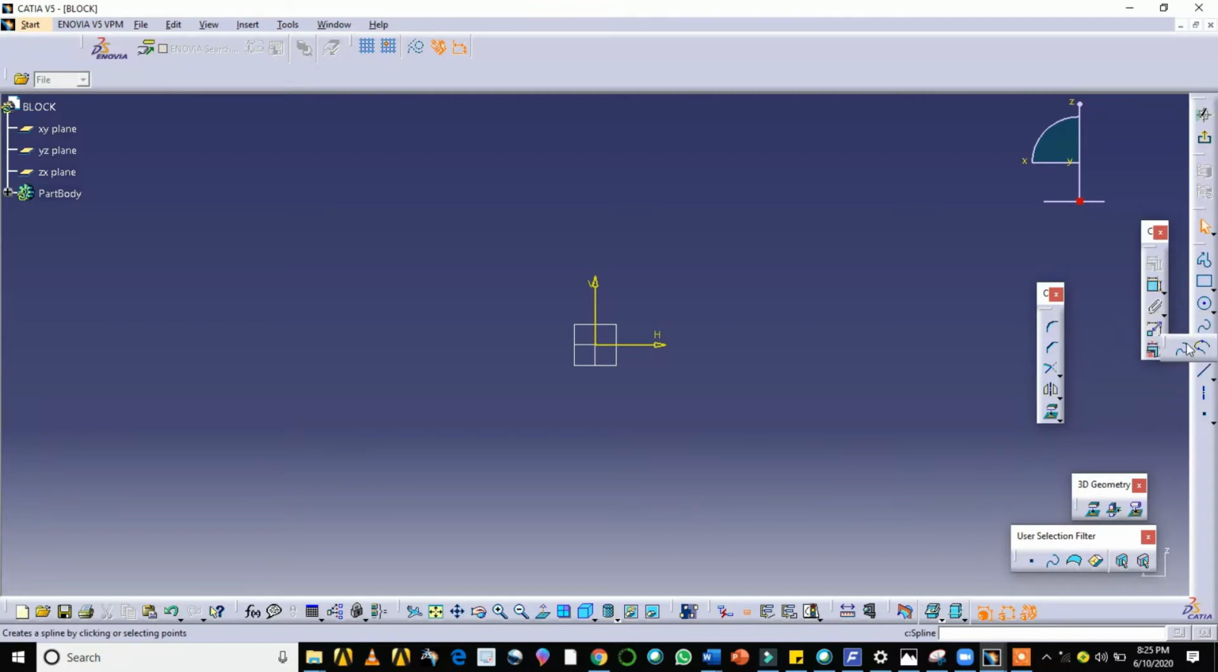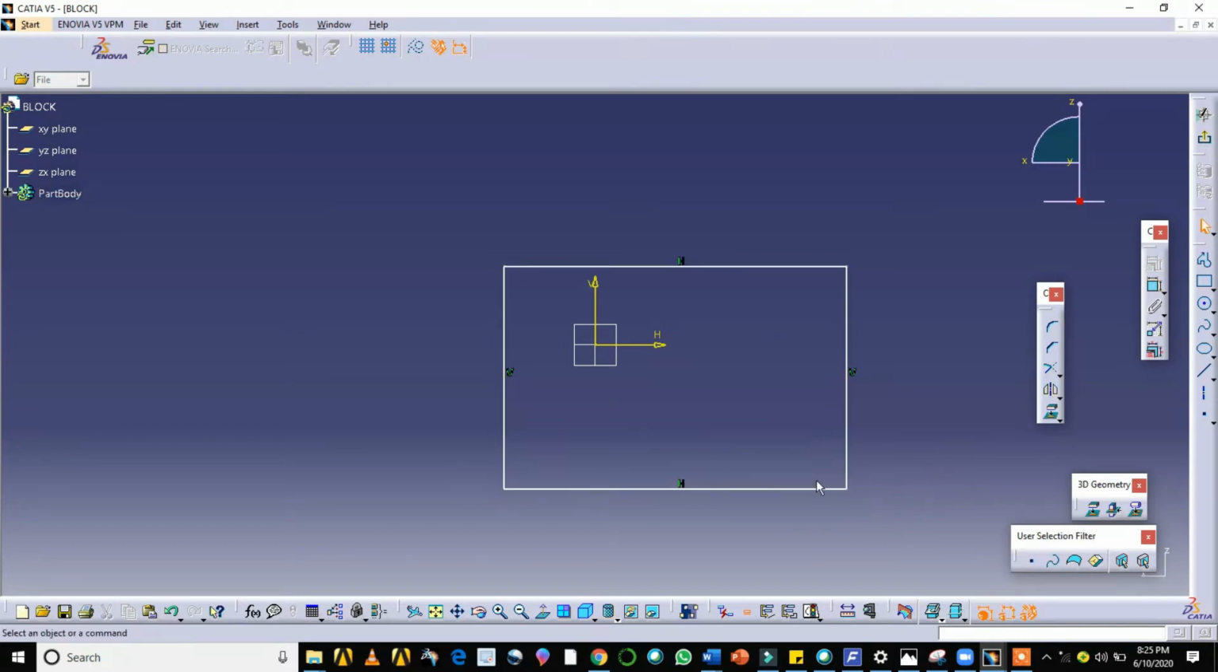Next, this is a spline. Next, this is an ellipse, this is a line, this is an axis line, this is a point. Okay, so I'll choose a rectangle now. Okay, I've created a sketch.